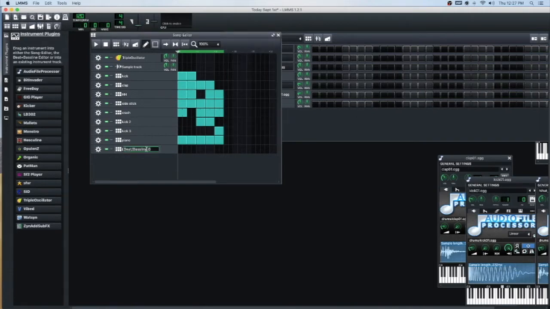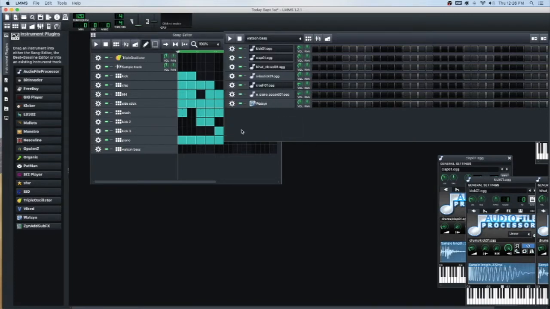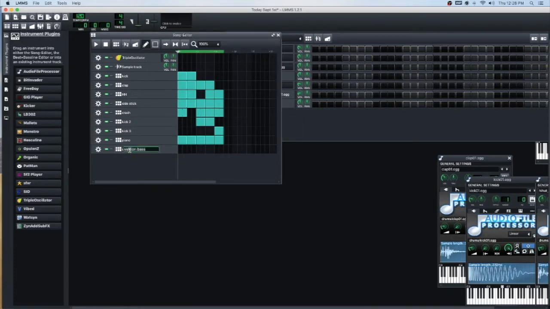Go here and name it. I already know I want it to be, let's say, a bass line. Let's go ahead and name it. Watson bass. Okay. Oh, I spelled it wrong. Okay, but you get the idea. Okay, so cool. Now I'm back.